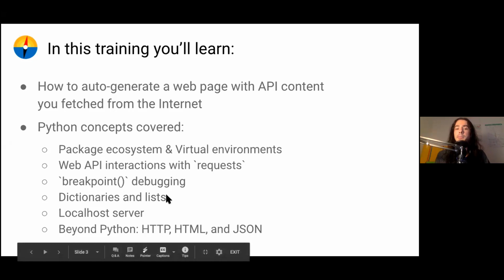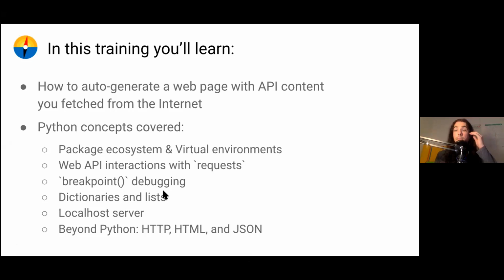Then I will talk a little bit about debugging, because that's a really important part of software development as well, that you always know how to inspect your code and figure out what's running, and if there's something going wrong, that you can debug it.